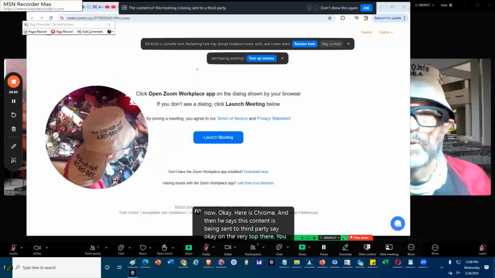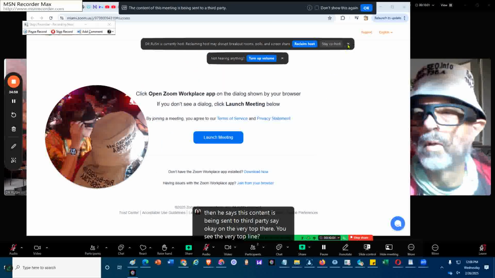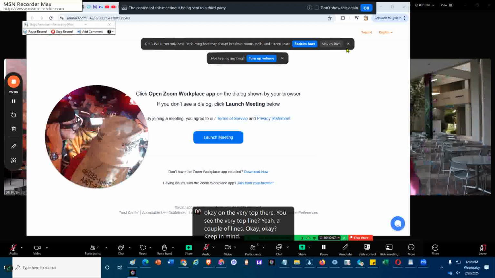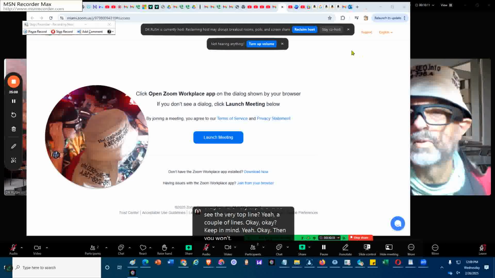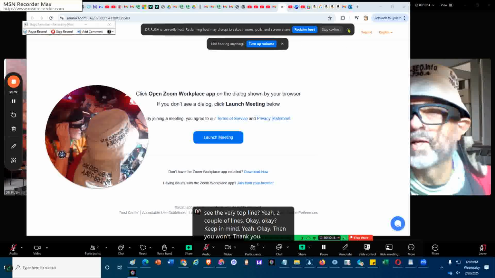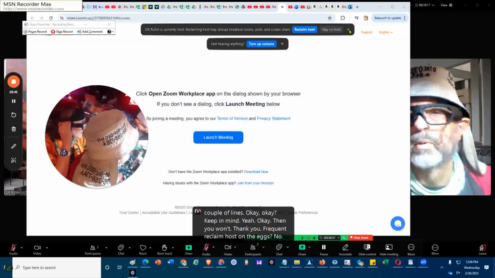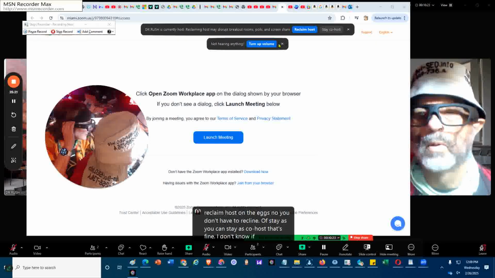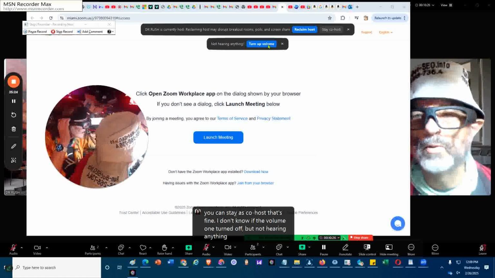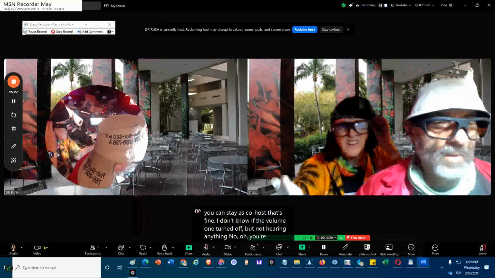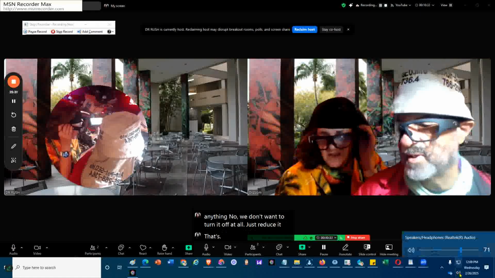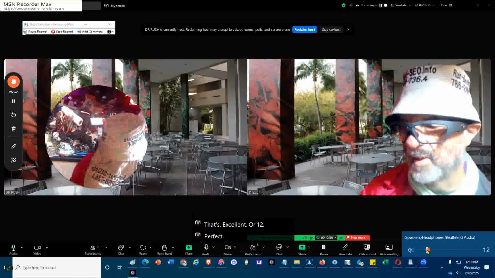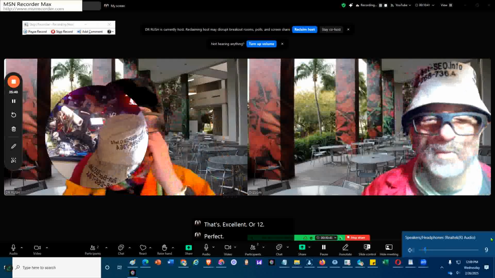Okay, so here is Chrome. And then it says this content is being sent to a third party. Say OK on the very top there. You see the very top line? You have a couple of top lines here. Say OK. You can use this if you like, from a distance, like this. Okay, that's better. Then click here. Do I click on reclaim host? No, you don't have to reclaim the host. You can stay as co-host. That's fine.